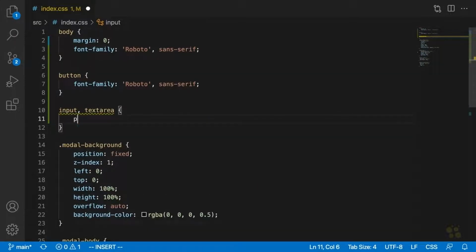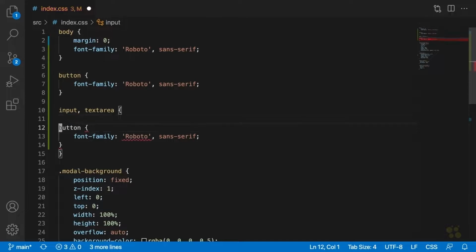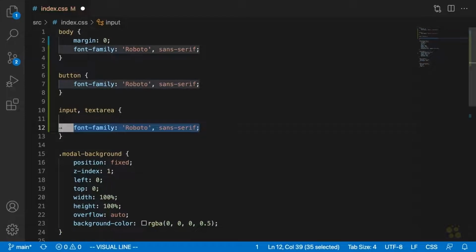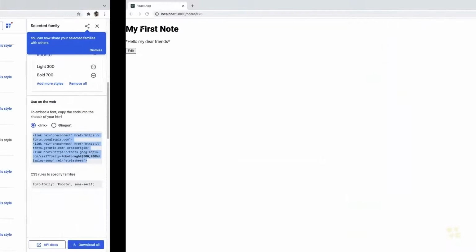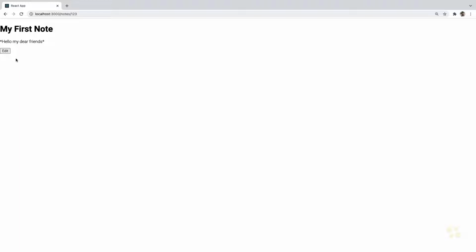And for this, we're just going to paste that same thing. There we go. And that should make it so that the text inside those elements is the same as the rest of our application. So if we go back here now, we'll see that that's updated the font inside the button. And if we click on edit, we'll see that the text inside our input and inside our text area looks the same way as well.